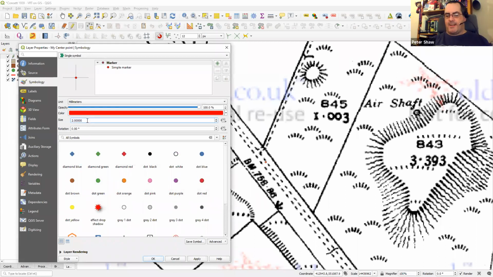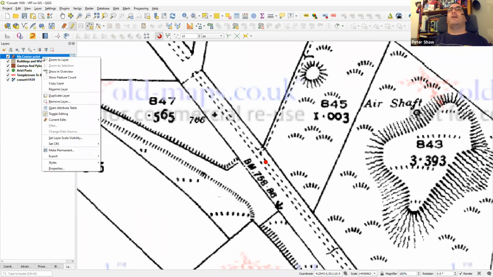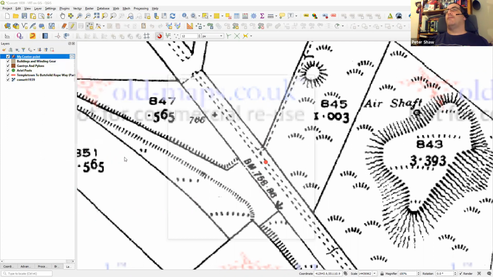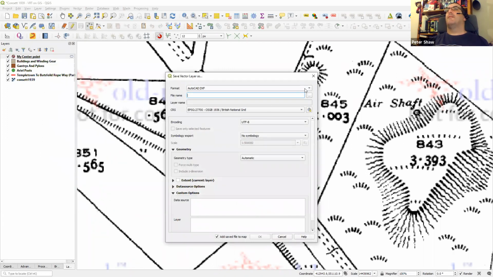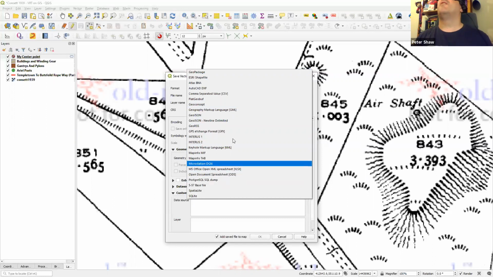And increase its size a little bit, just so we can see it and find it. Yep. And then what we're going to do is export just that one spot. It's up to you what you use. You can use a shape file, you can use a geo package. It's probably simple enough to use our good friend Google Earth when I can find it.